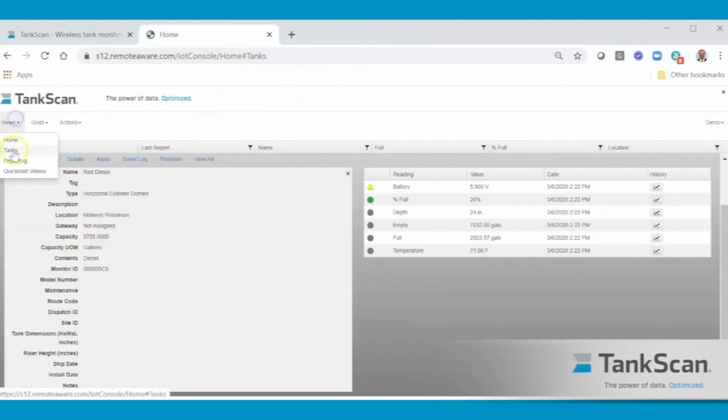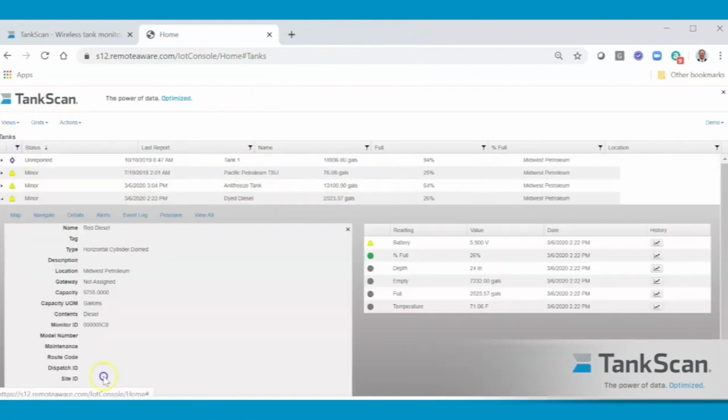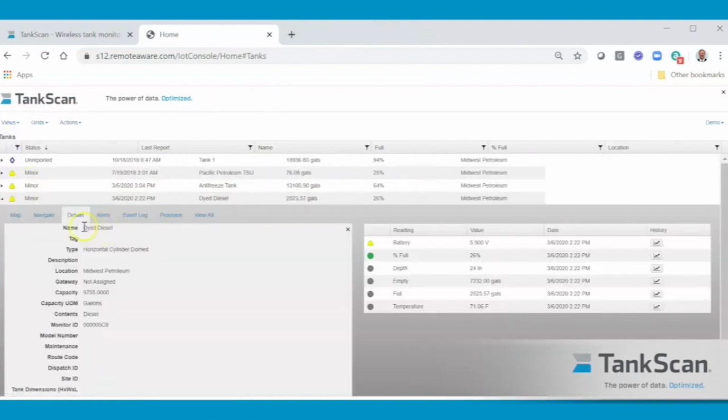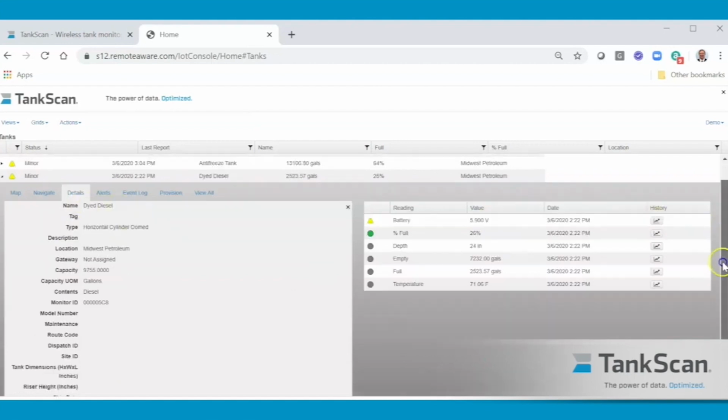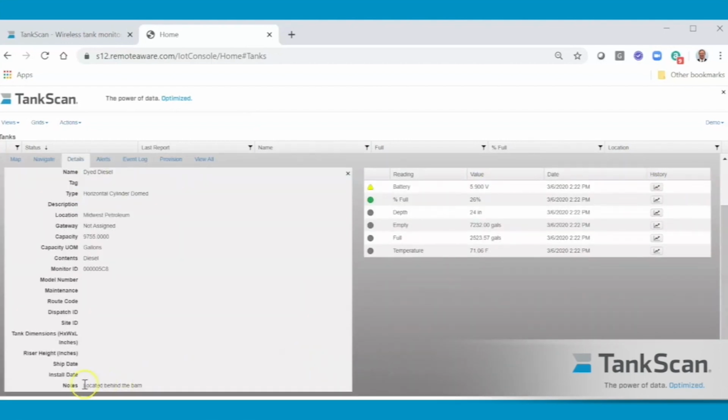And when I come back here and I refresh and select that details, you see that my red diesel is changed to dyed diesel, and I can scroll down and I can see my notes are updated, located behind the barn. That concludes this how-to video.